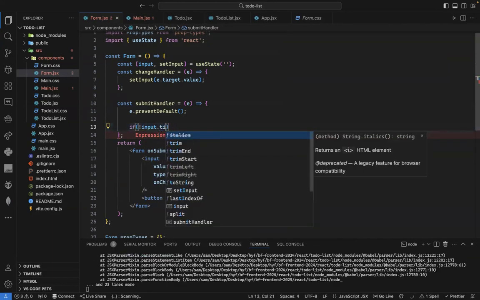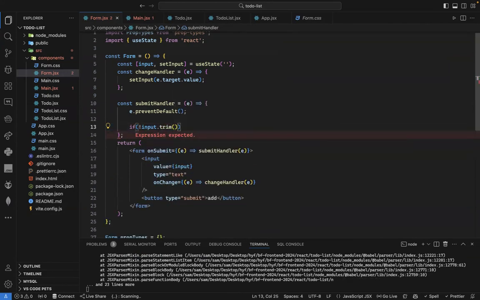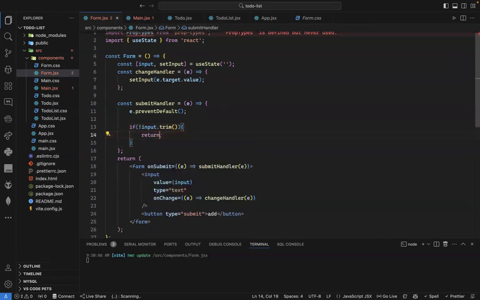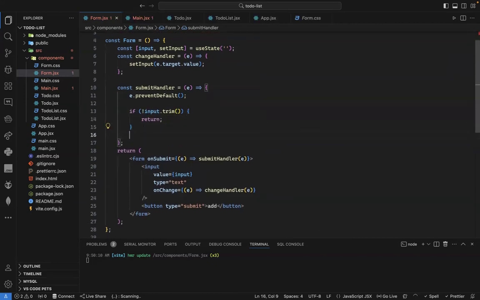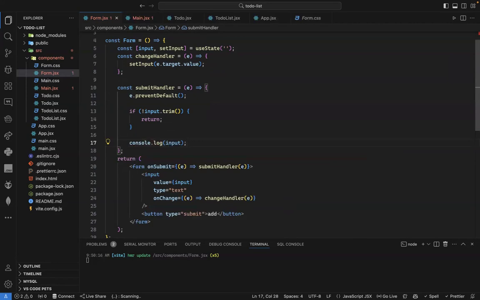So I can put it either here or here. I can put it in submit. It will be better. Trim. If no input.trim, then here I can just return. Else, I can do something else here. I can just log the input for now.